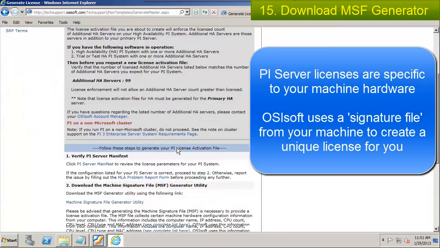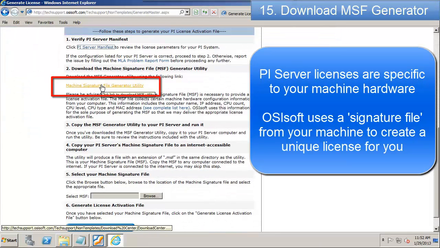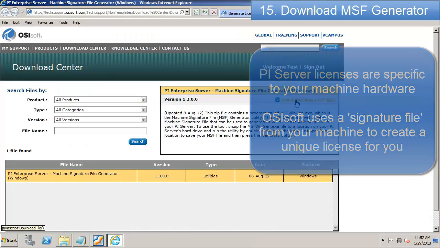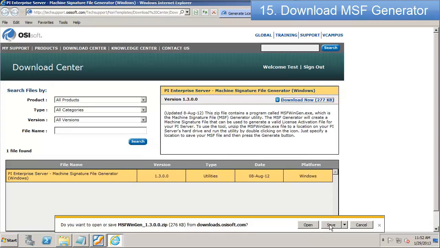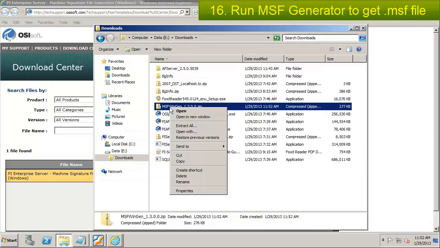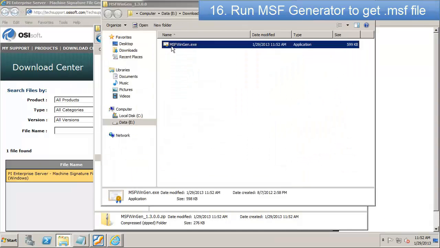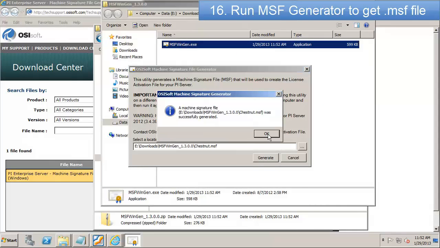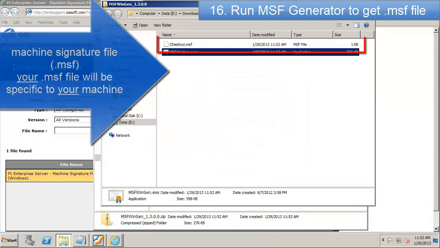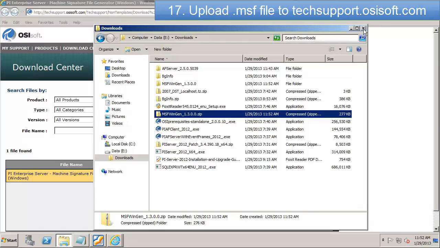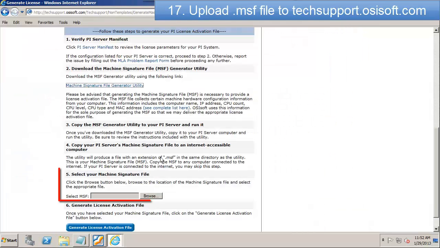I'm going to download this utility for generating a machine signature file. And we're going to use that to generate the license file. So I'll save this MSF WinGen, unzip it, run it, and it will generate an MSF file for me. I'm going to take that MSF file and upload it back to OSIsoft, and they're going to use that to make my license file.